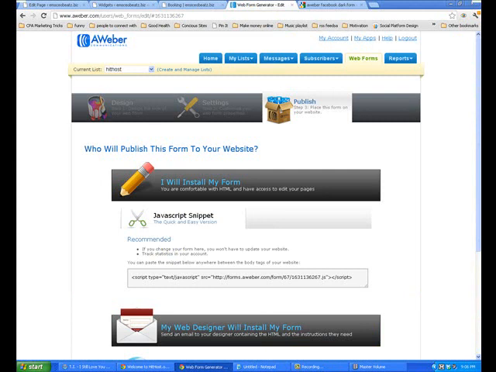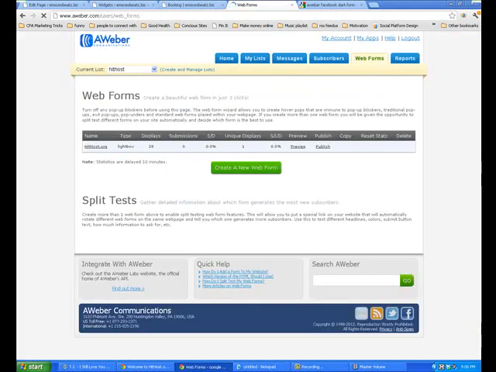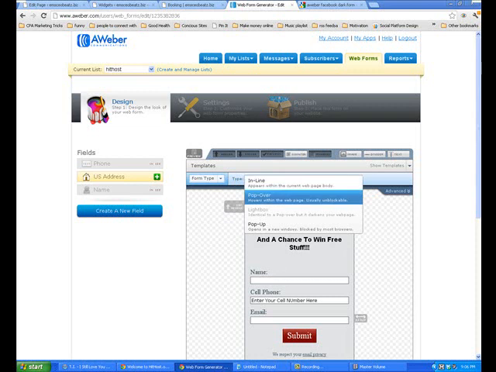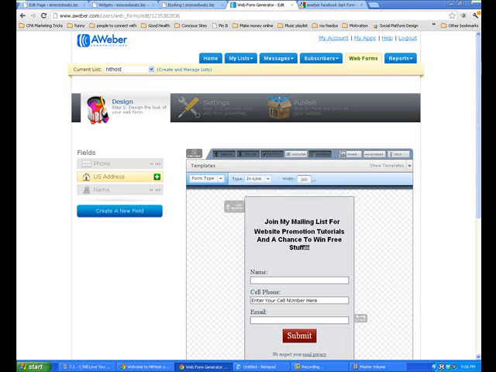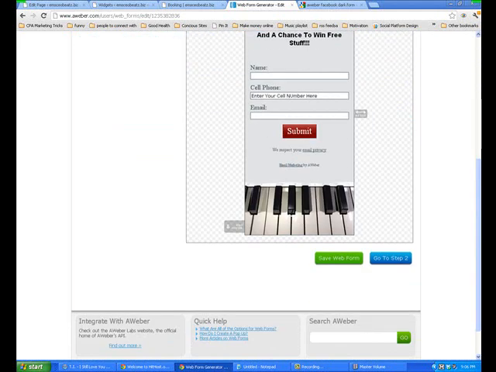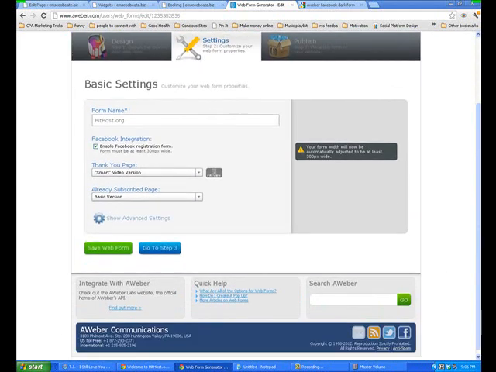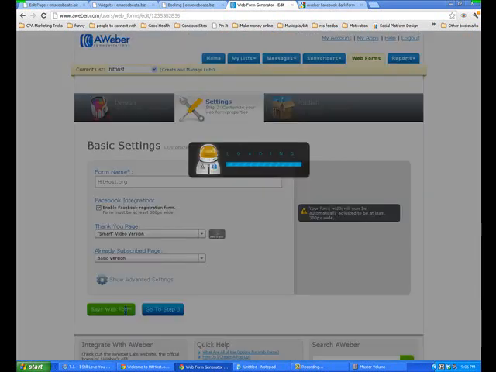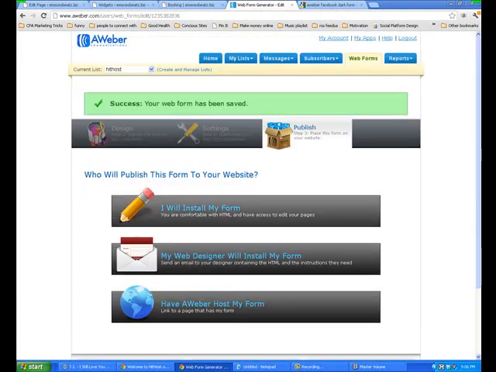go ahead and finish with this one. Then I'm gonna go back and I'm gonna click on web forms again. Then what I want to do is copy this form. All right, so once I copy it, then I want to go back to the form type, and I want to change that to inline. All right, so then I'm going to save that. All right, I'm going to go to step 2. All right, then I'm going to go ahead and save that because I don't want to change anything. Go to step 3.